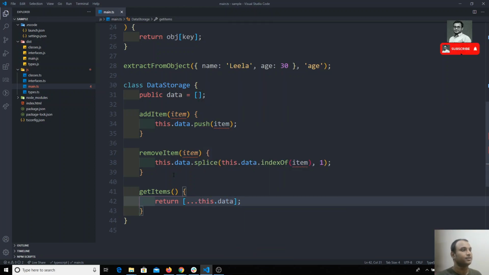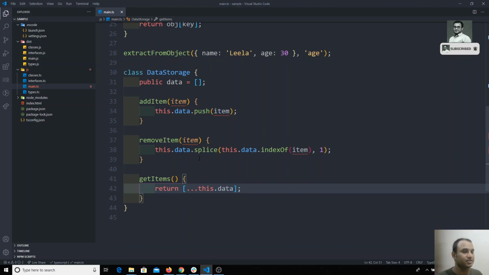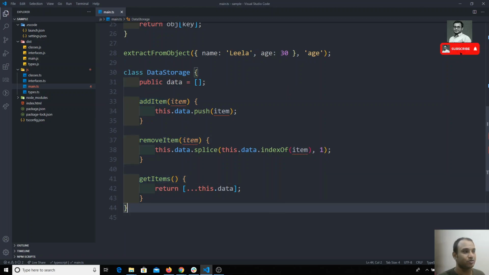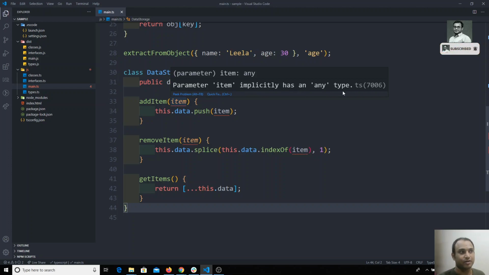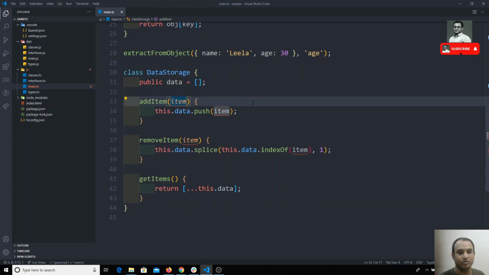So now this is just a simple class which provides the functionality to store the data, and this data will be an array, and each item we can add using add item, remove item and get items. Here we are getting an error. It says please mention the item type. What type of item are you sending? Please mention any type, whether it is a string or array.